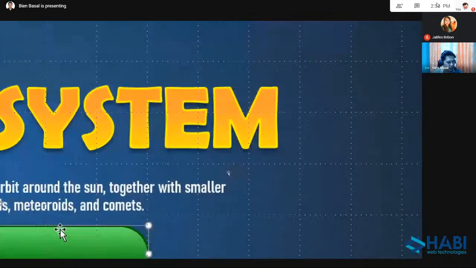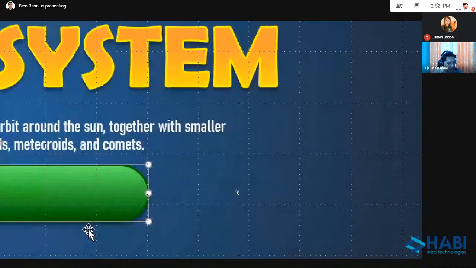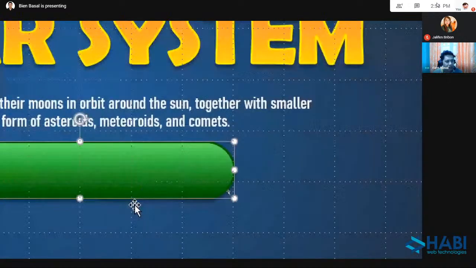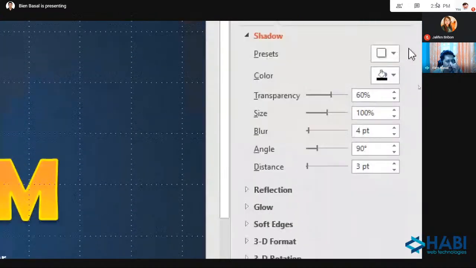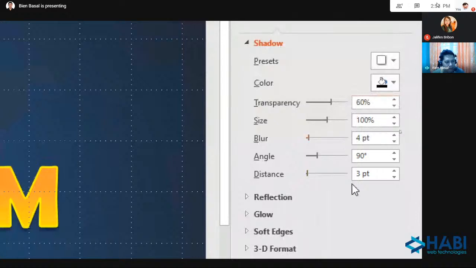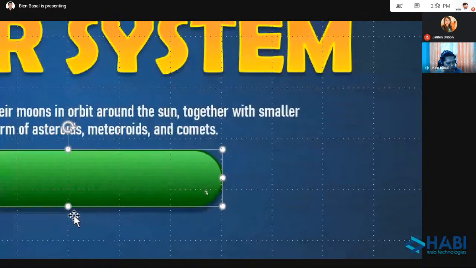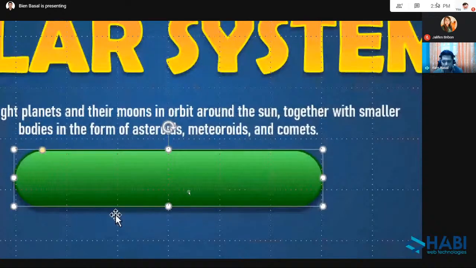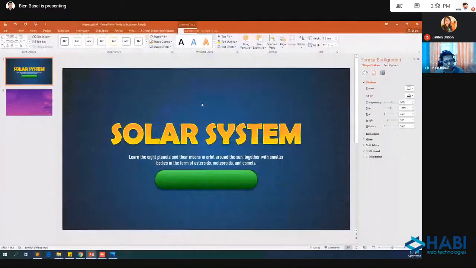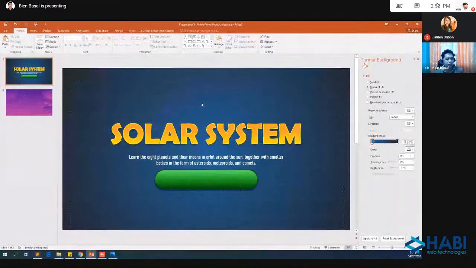Let's check. And we have now the shadow effect here. Shadow effect. And gusto ko siyang ilayo ng kaunti. I want to add distance sa kanya. Siguro mga 5 points o 6. Ayun, no? Medyo nag-increase na po yung shadow. Nag-move na po siya down. Di ba? Bumaba na po siya. Yan. I will scroll. Nag-zoom out na po ako for you to see the output.